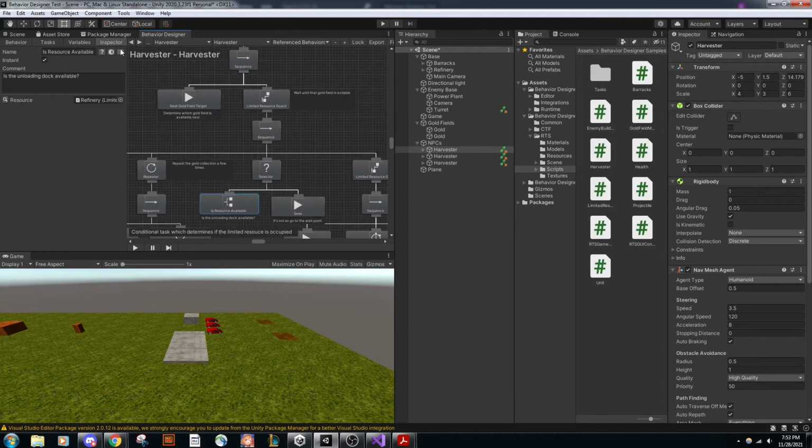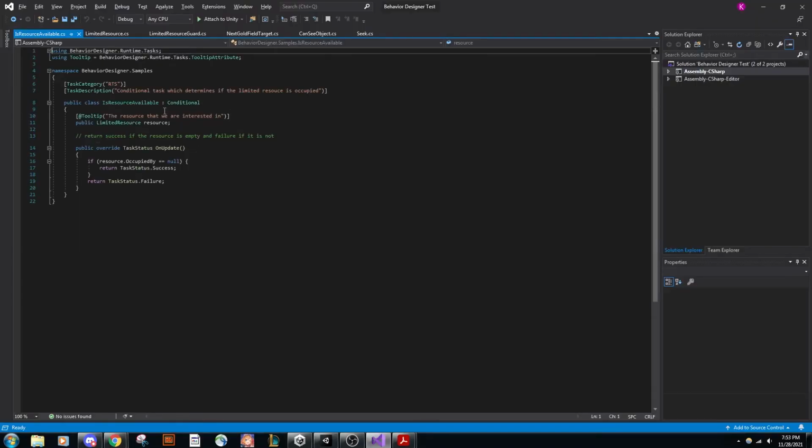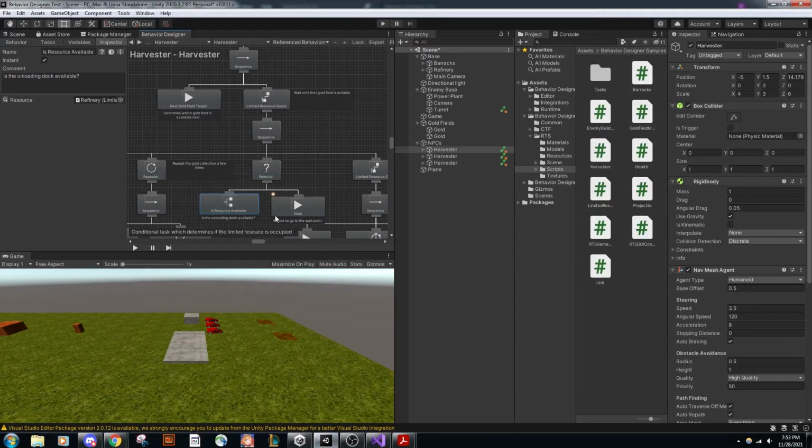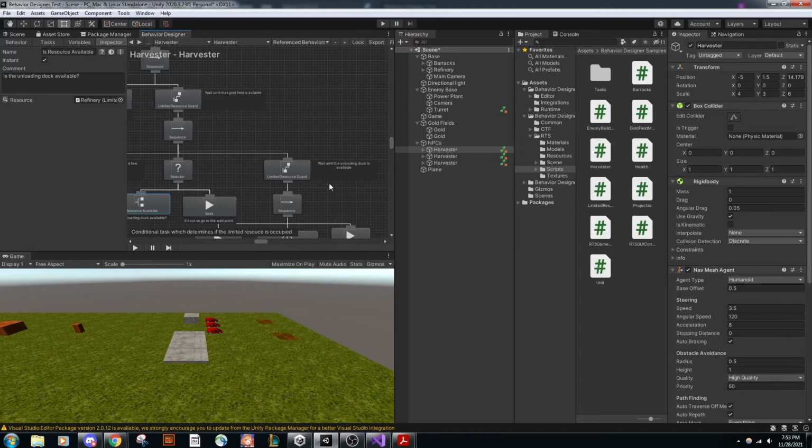So this resource available here is a little different than limited resource guard. Once again, I'm going to quickly go into the script. This is just saying if the resource is occupied, return success, otherwise return failure. Pretty simple. This will make a lot more sense when we run it and you can kind of see what's looking up.